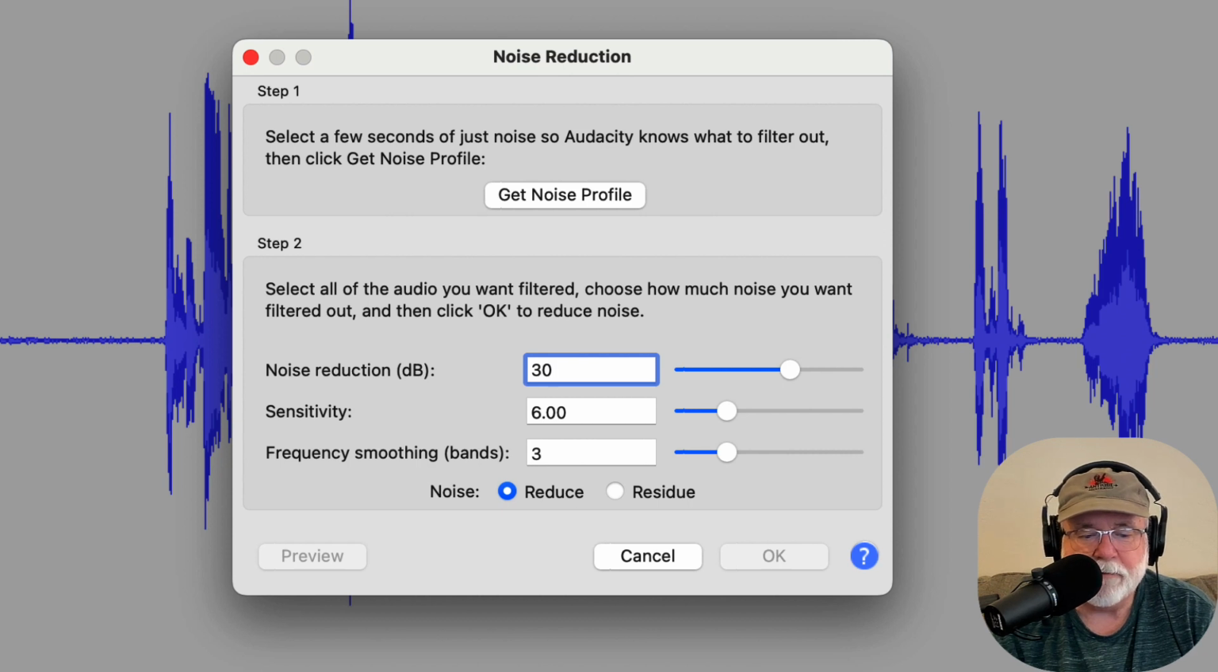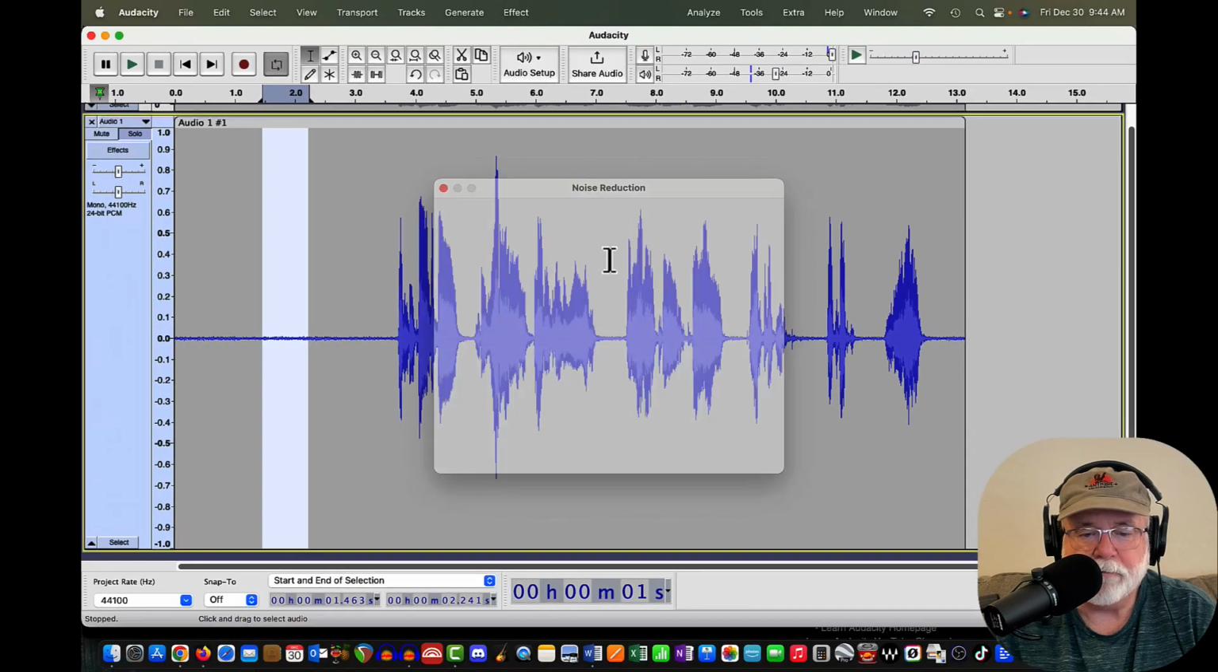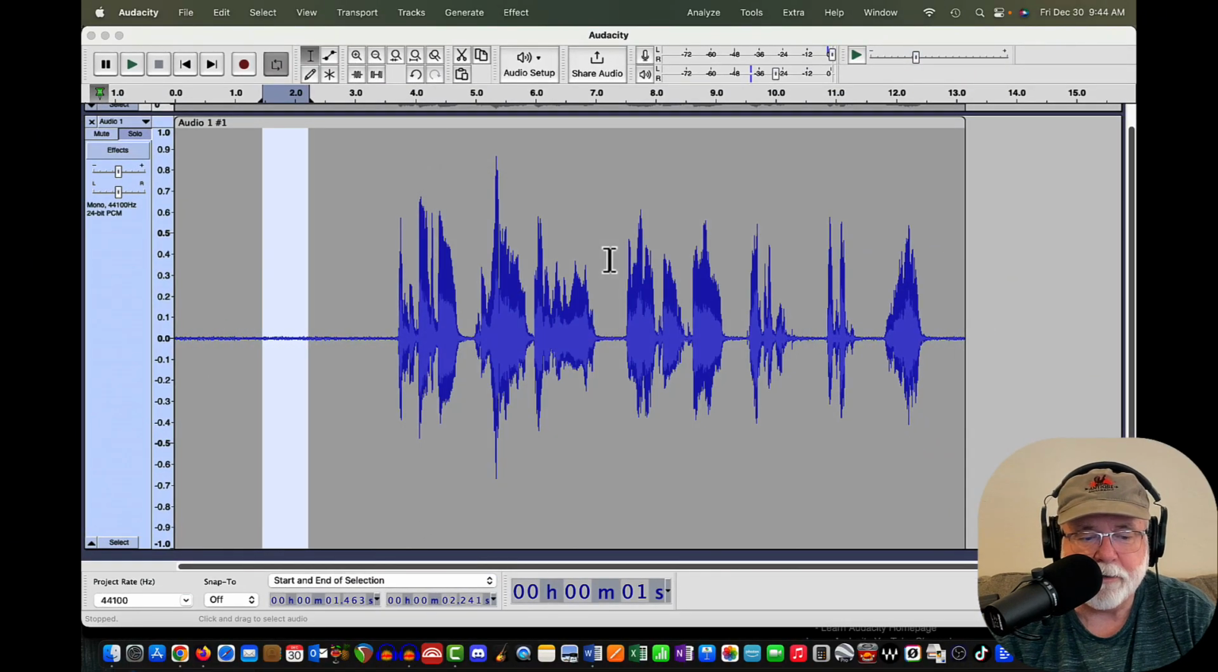Now I've got my sensitivity and frequency smoothing bands set at 6 and 3. I don't remember what the defaults are, but these values work for me. I don't remember if I changed them at some point in the past, or if these are the default values. And again, we're going to reduce noise. So at this point, I'm going to click Get Noise Profile. And when I click on Get Noise Profile, nothing happens. It looks like it just kind of sat there and you're kind of scratching your head going, that was uneventful.